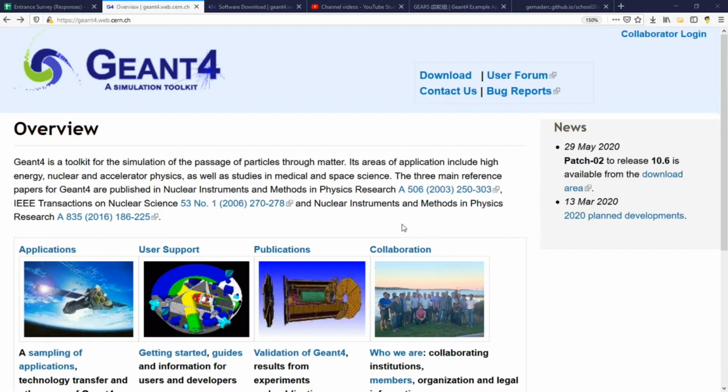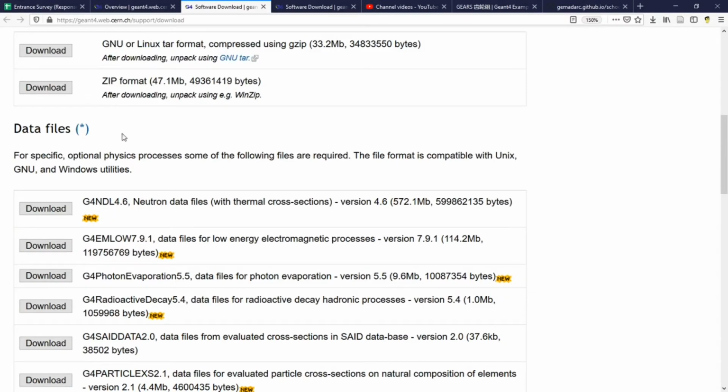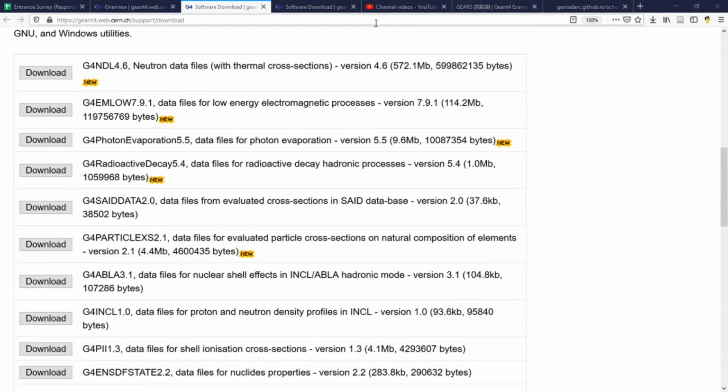We have one more thing to do to finish the installation of Geant4 in Windows, that is to download the data files used by some of the Geant4 physics models. Some of the data files are large. It may take a long time to download it. Just be patient. Let's take G4 radioactive decay data as an example.